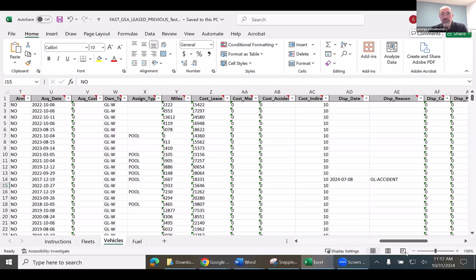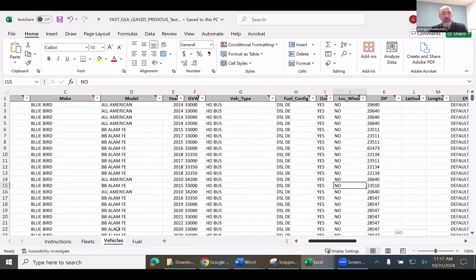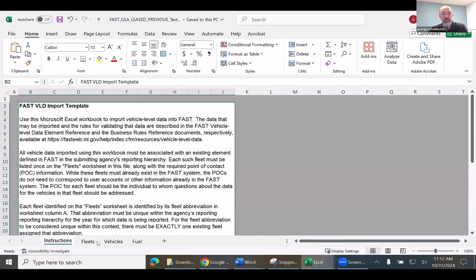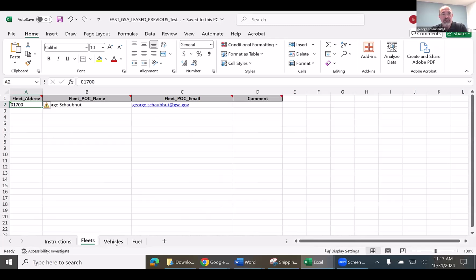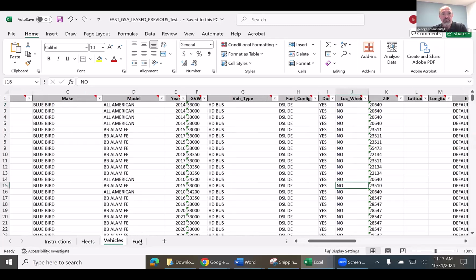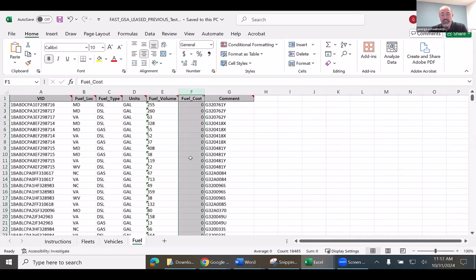So this is what that file would look like. You'd say there are 4 pieces to it: the instructions, the fleet, your vehicles, and then fuel. So all that information is there. During the session we had on Tuesday, somebody asked the question, hey, I'm looking for my vehicle miles traveled and I'm looking for my fuel use in one place. This would be one place to get that.